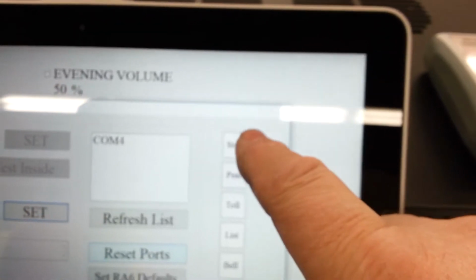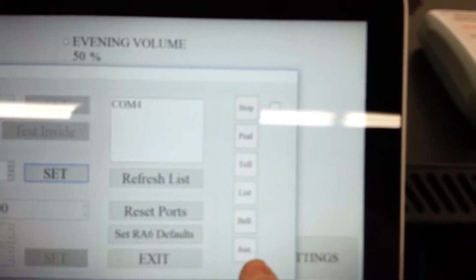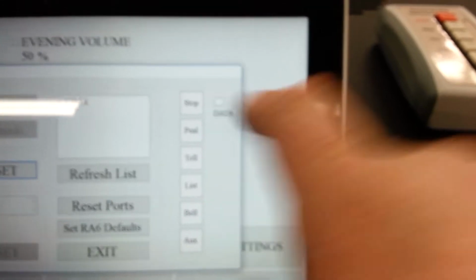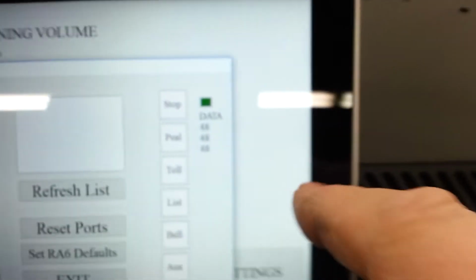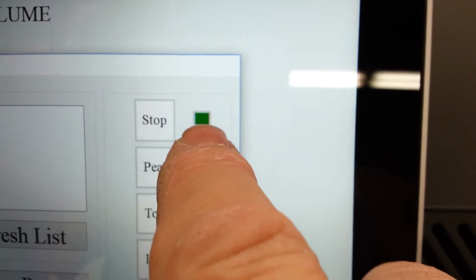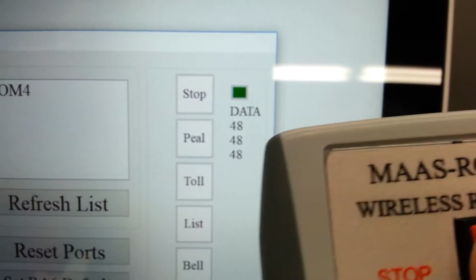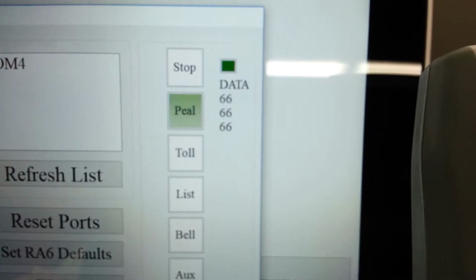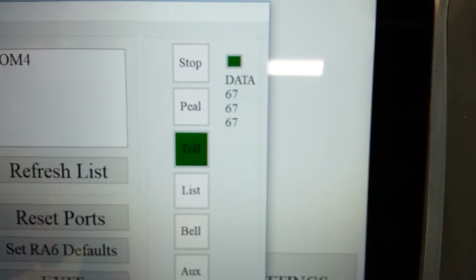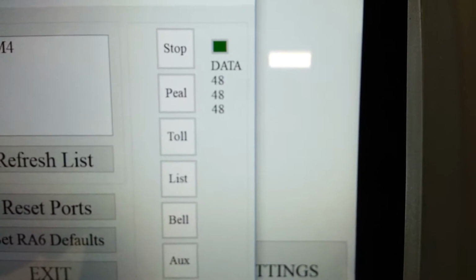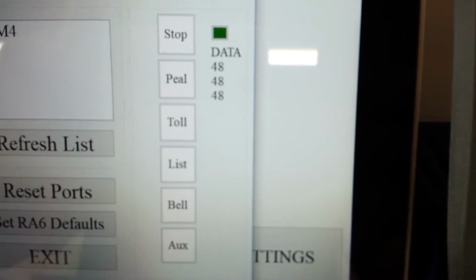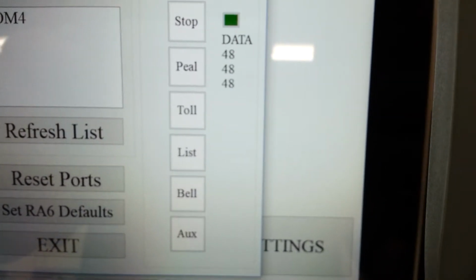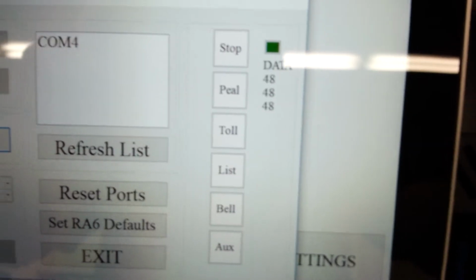And this side represents the handheld remote. And you're going to see lights come on once I turn the remote on. So the remote gets turned on, and it has its own indicator. It flashes a couple times, lets you know it's on. And here we're seeing that the remote is turned on. I press stop, press peel, press toll, list. Bell has a little bit of a delay because it sends a lot more data, and aux, which is a swing bell. And that's all there is to that.